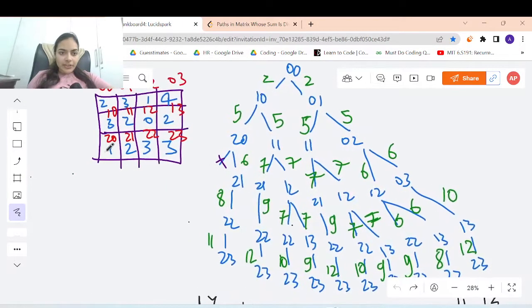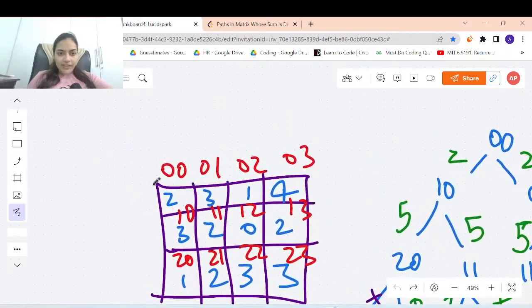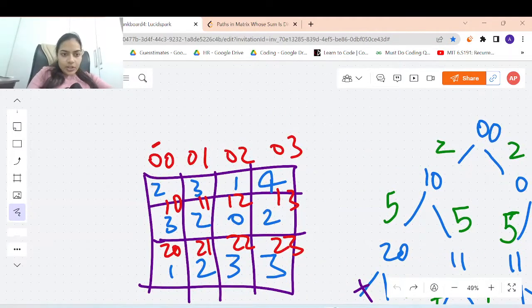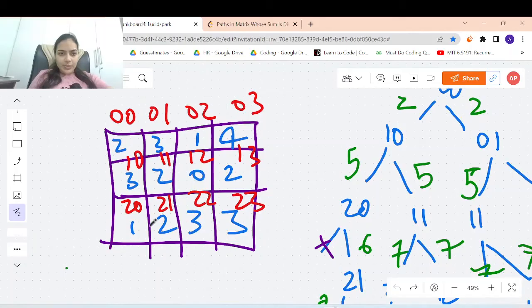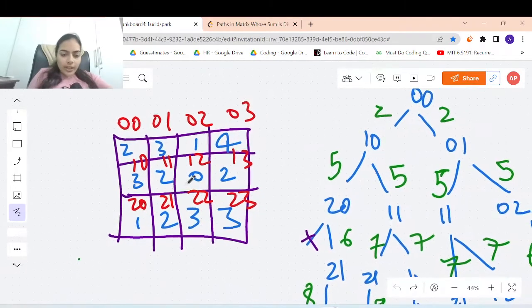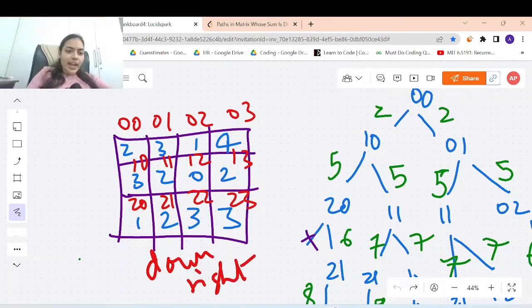Suppose this is our matrix. I have written the indices in red color. So the 0, 0 coordinate corresponds to this cell which has a value of 2 and so on, right? So this is my matrix with the corresponding coordinates. Now in this matrix I can only move down or I can only move right, and I have to start from the first cell and I have to reach the end cell.